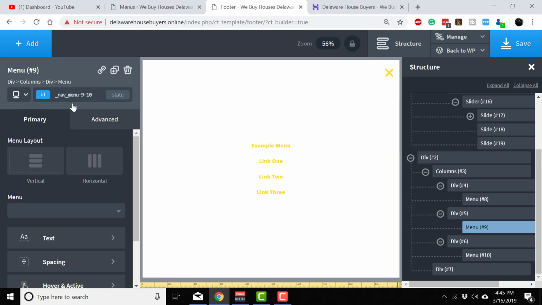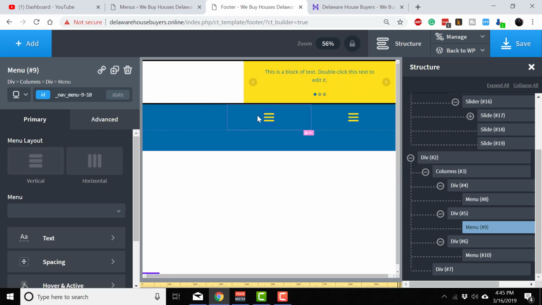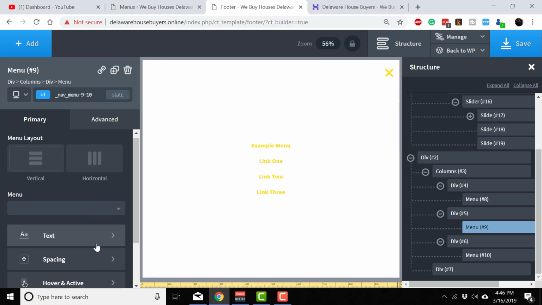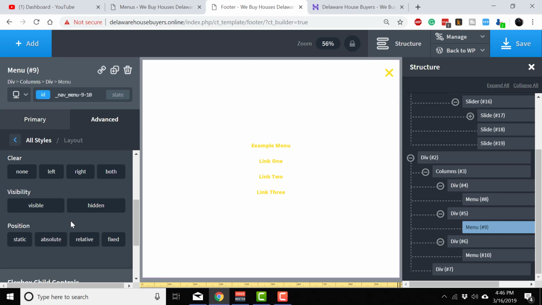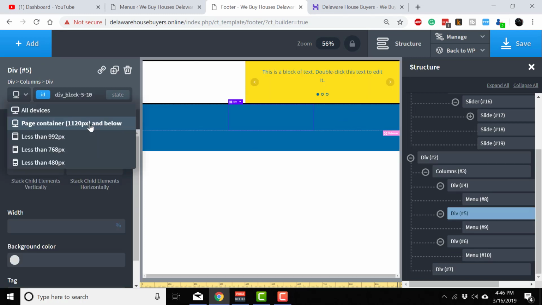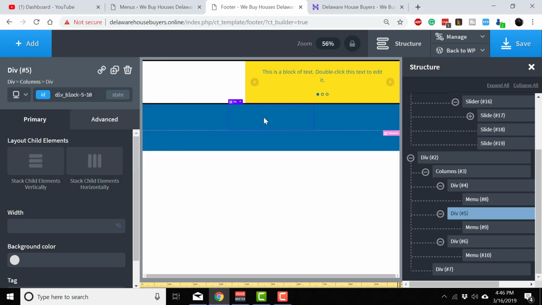Same issue. If you got that menu selected, page container, and change that, layout, hidden. Alright, with all that hidden with your mobile menu in a mobile device, we can go back to here, we can click in the middle row there, and we can basically make sure that it's selected for anything page container there or below.